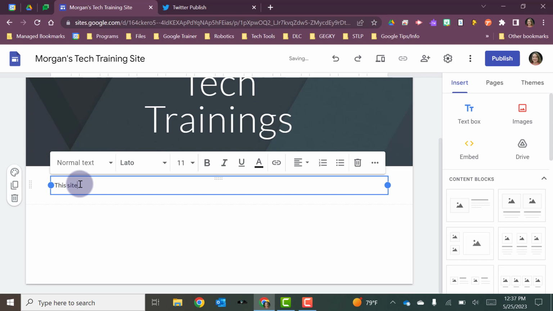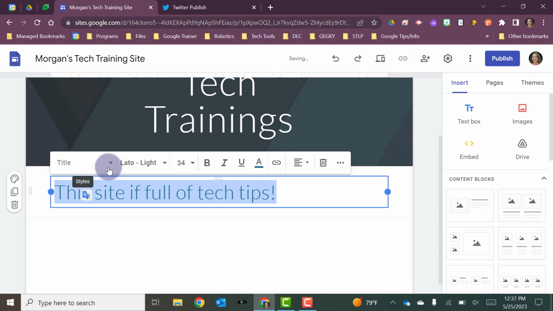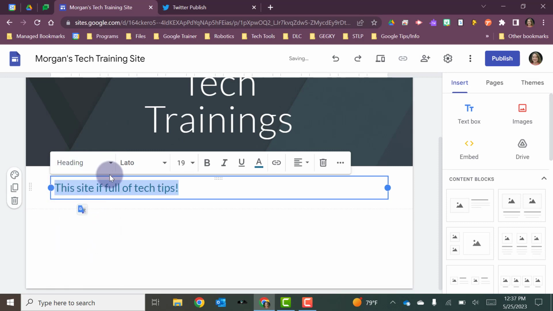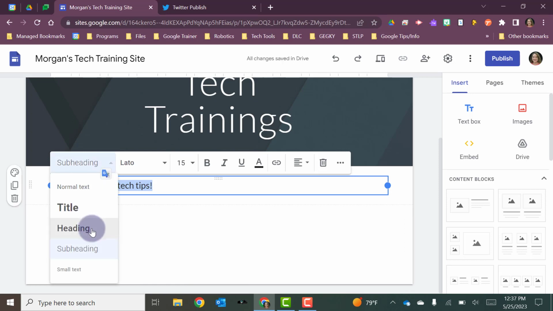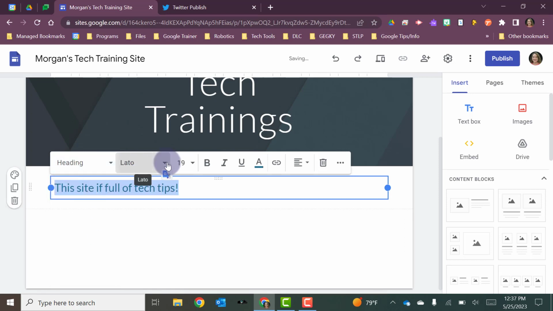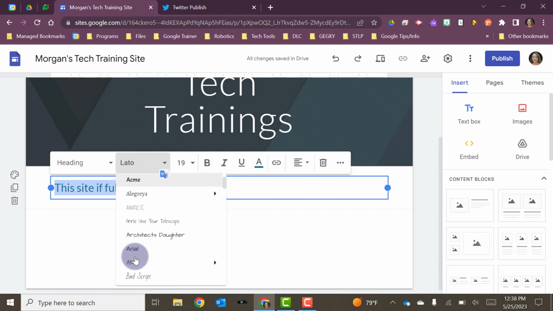So I'm going to type some text there. Then you can edit and format that text a little bit. It's going to default to normal text. You can make it a title and make it bigger, a heading, a subheading, different size text that you want. So you can put it in there however you want. You have several fonts that you can choose from, so you can decide what font you would prefer.